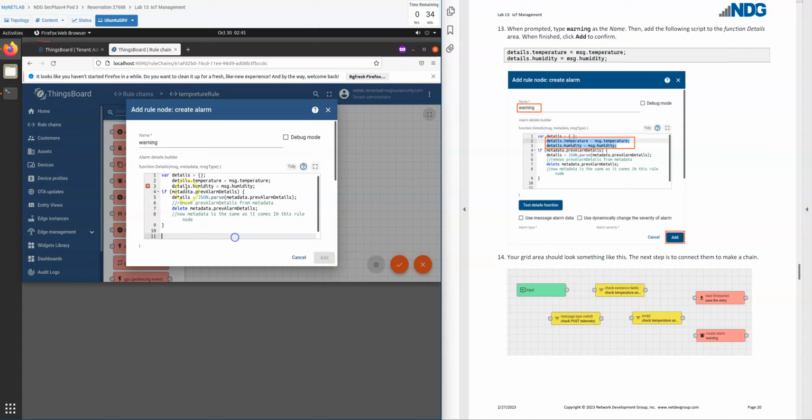Oh, I spelled details wrong. There we go. Now the add button is available.